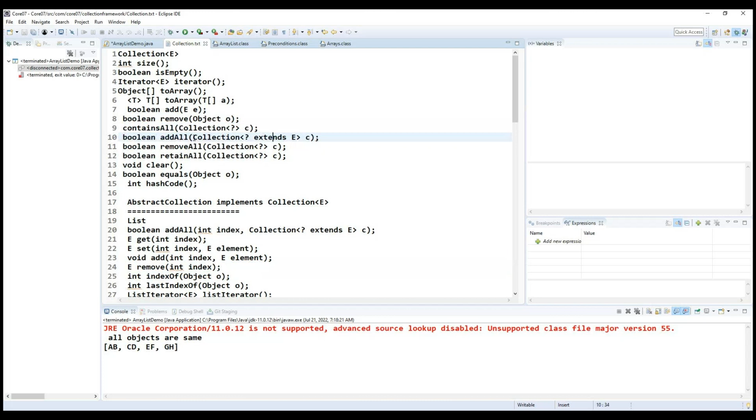If you observe, containsAll is expecting a collection, and addAll also is expecting a collection, and removeAll also is expecting a collection, and retainAll also is expecting a collection. So what exactly is the collection indicating? Collection basically means we can provide a collection of objects, something like multiple values. We can provide multiple values.